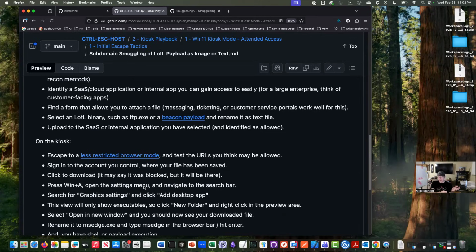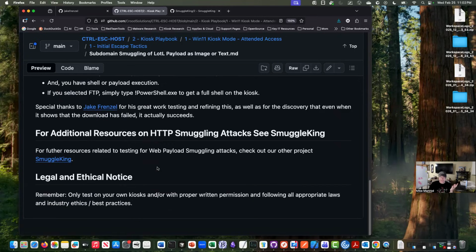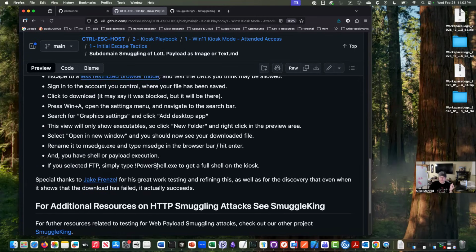But basically it lets you smuggle it on, and then if you can get that Control O dialog box, you can rename it to an executable. And of course, in attended access, if you rename it to msedge.exe, you're golden, it'll run. Now, again, shout out to Jake, super fun stuff.